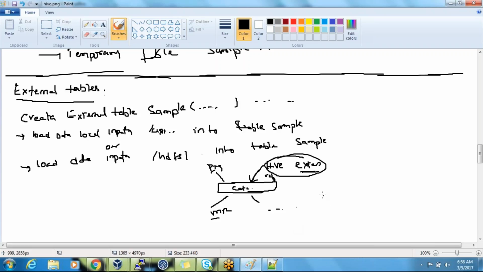Irrespective of whether you are loading the data or referring to an existing location, if it is a managed table, when you drop the table, the data will get dropped. But with external, no matter whether you load the data or refer to a location, it will not delete the data. Okay, that's the difference, guys. So I want you to do more hands-on on this. Please do it, so you can easily understand.